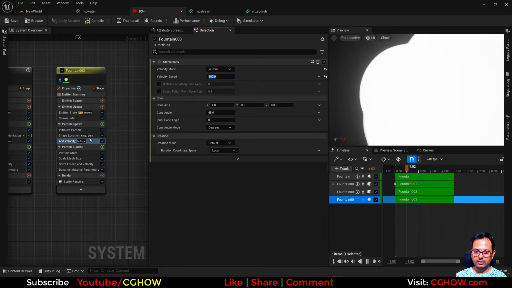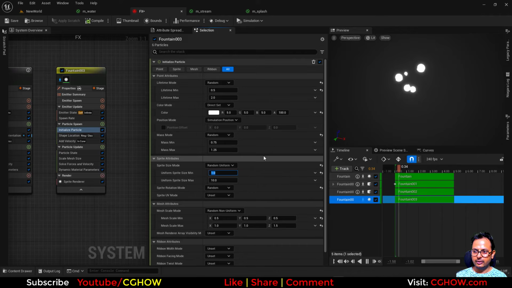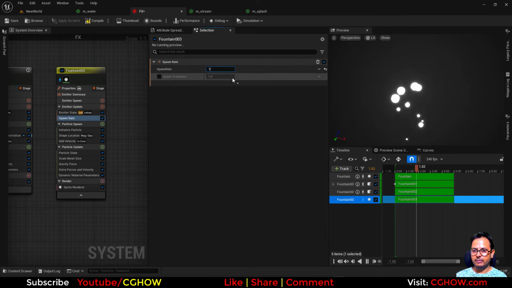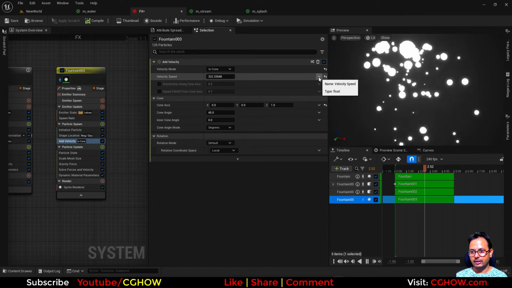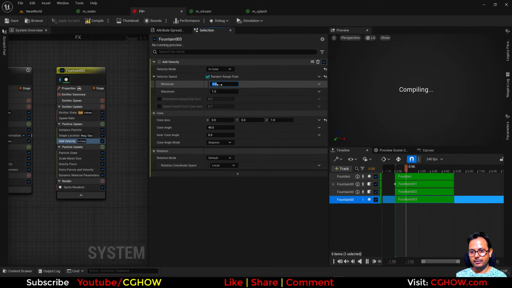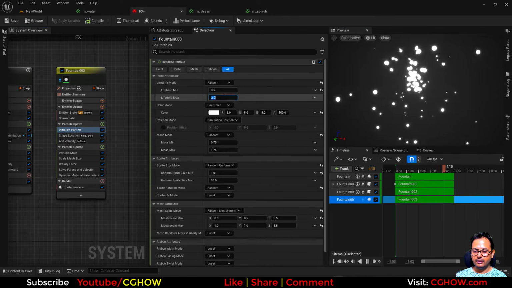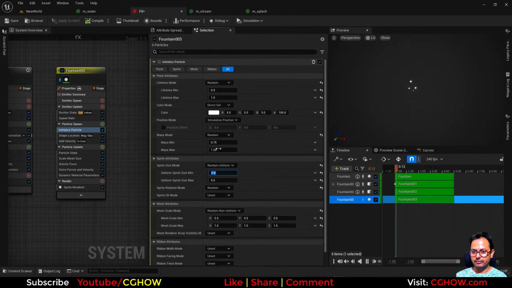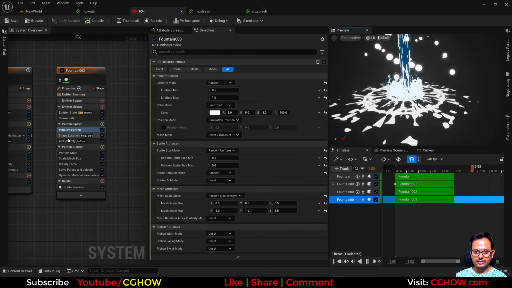Let's use 100 and direction, size maybe 10 and 1. And then we can use the gravity. Spawn rate maybe 100 and velocity maybe like this. And you can randomize it, so maybe 200 to 500. And then life 1, and size maybe 5. And see, it is too much everything.